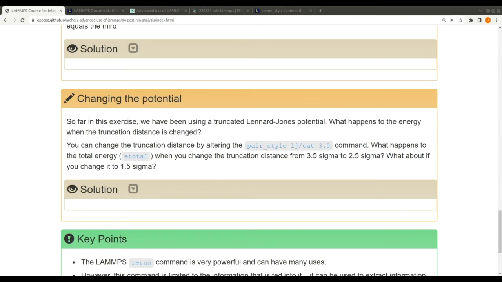your energy, and that's because of the way that the Lennard-Jones potential is. It sort of dies off relatively quickly, but it doesn't really die off properly until you've reached about 2 to 2.5 sigma. So that was more there as an exercise to give you an example of, well, look, you can actually change potentials and use totally different potentials as part of the rerun command. But yeah.